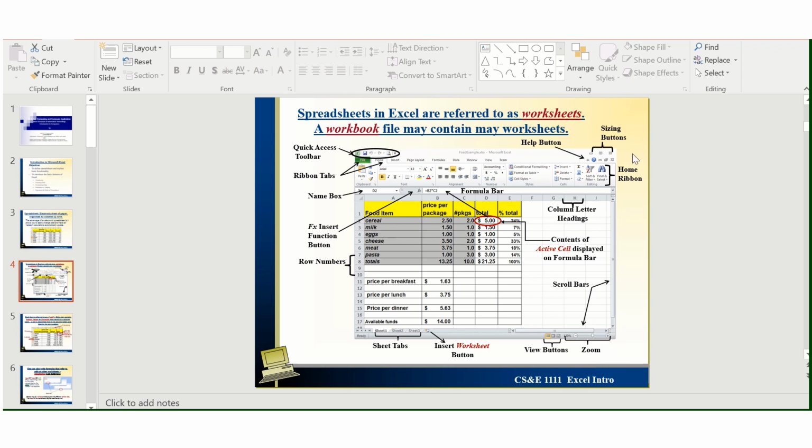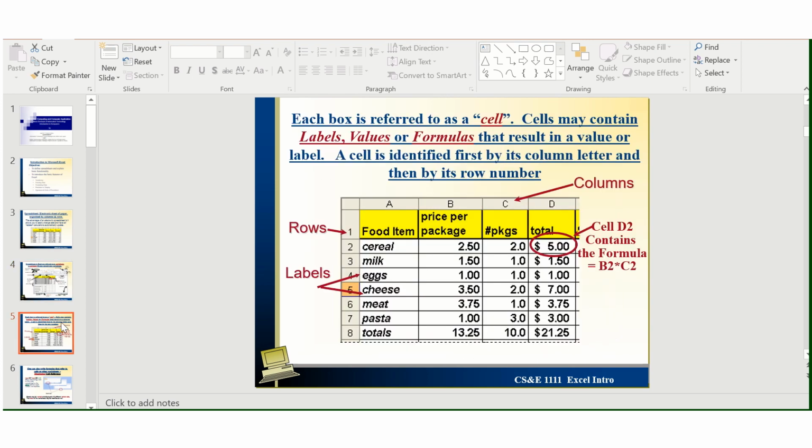Then you've got that home ribbon, which shows you all these things. And then sizing buttons, whether you want to minimize, maximize, or close, and the help button as well. Guys, it's very important. Play around with it, then you'll understand it.